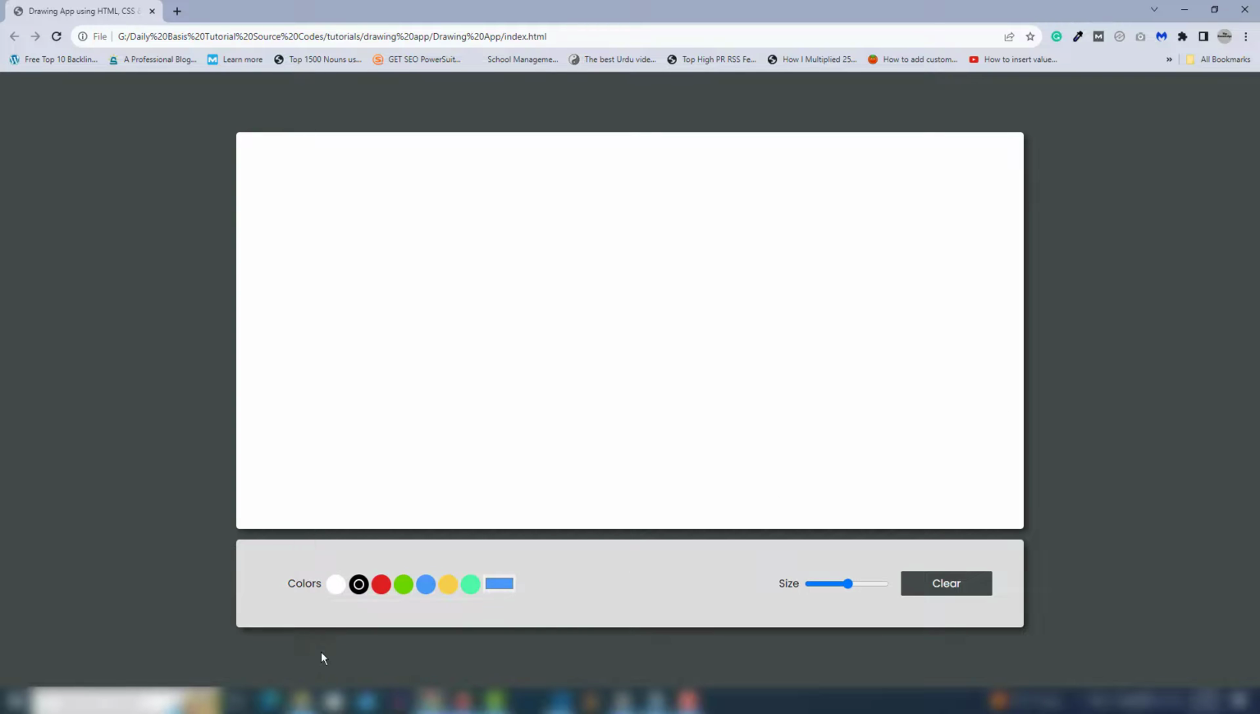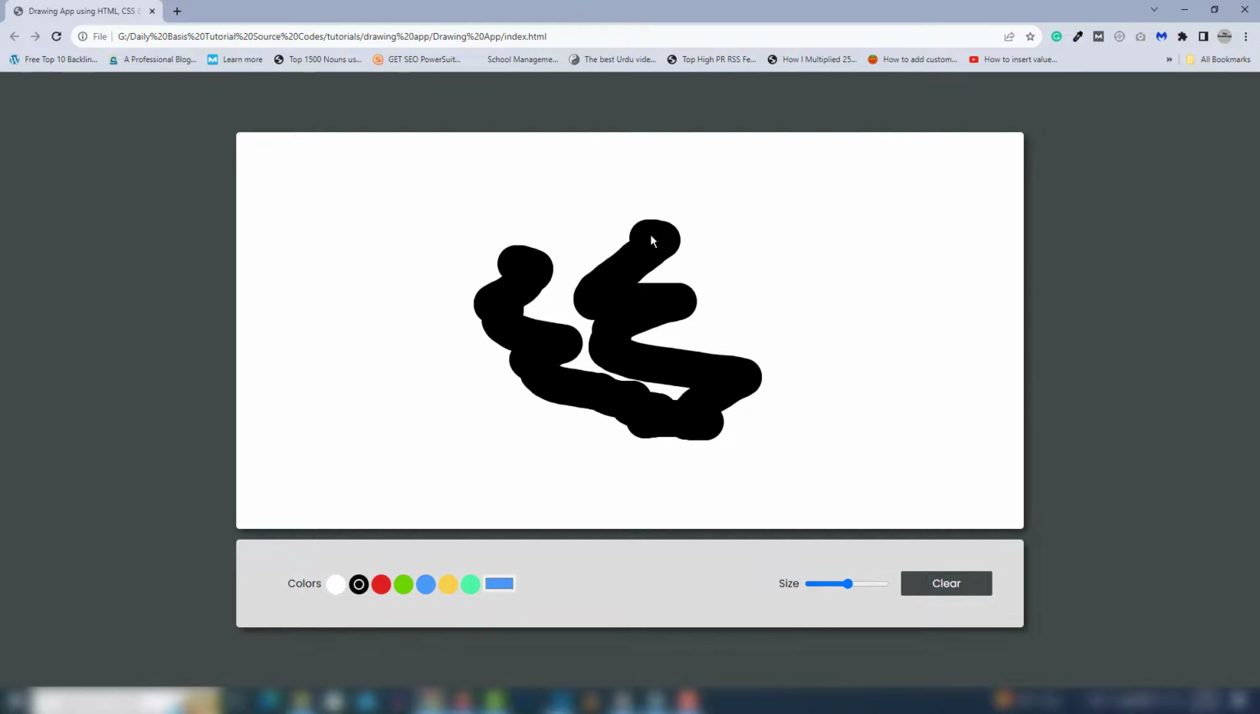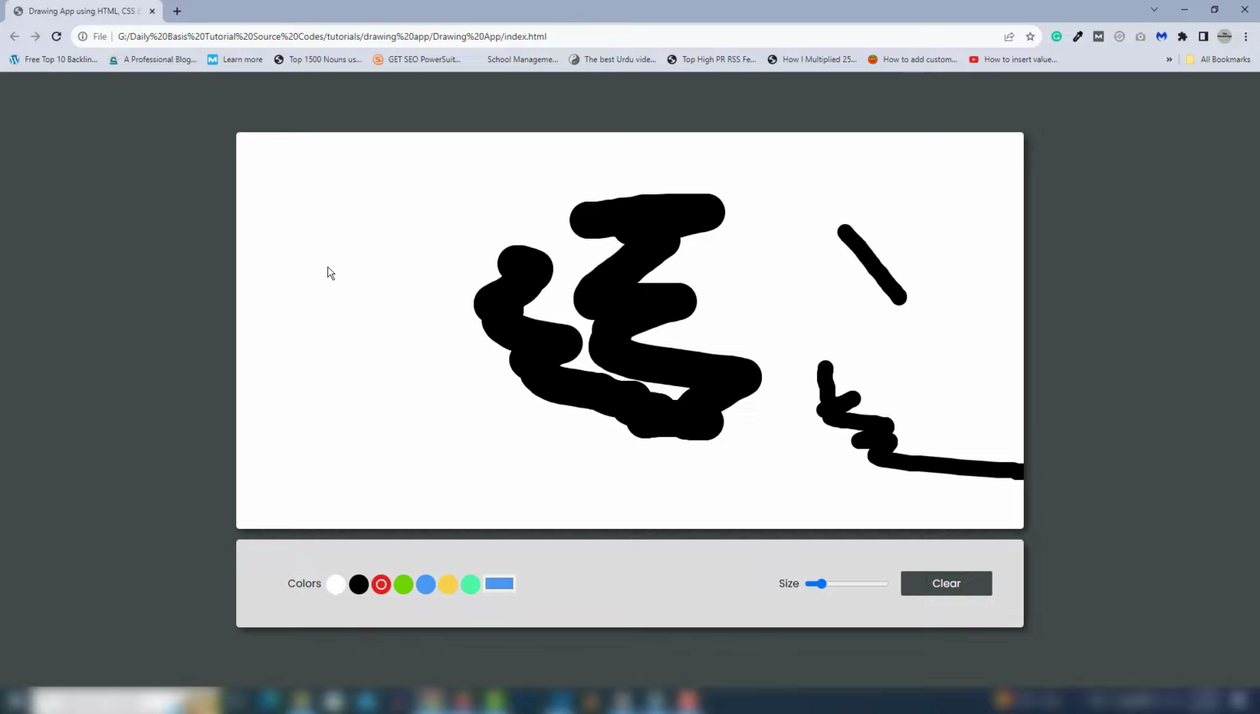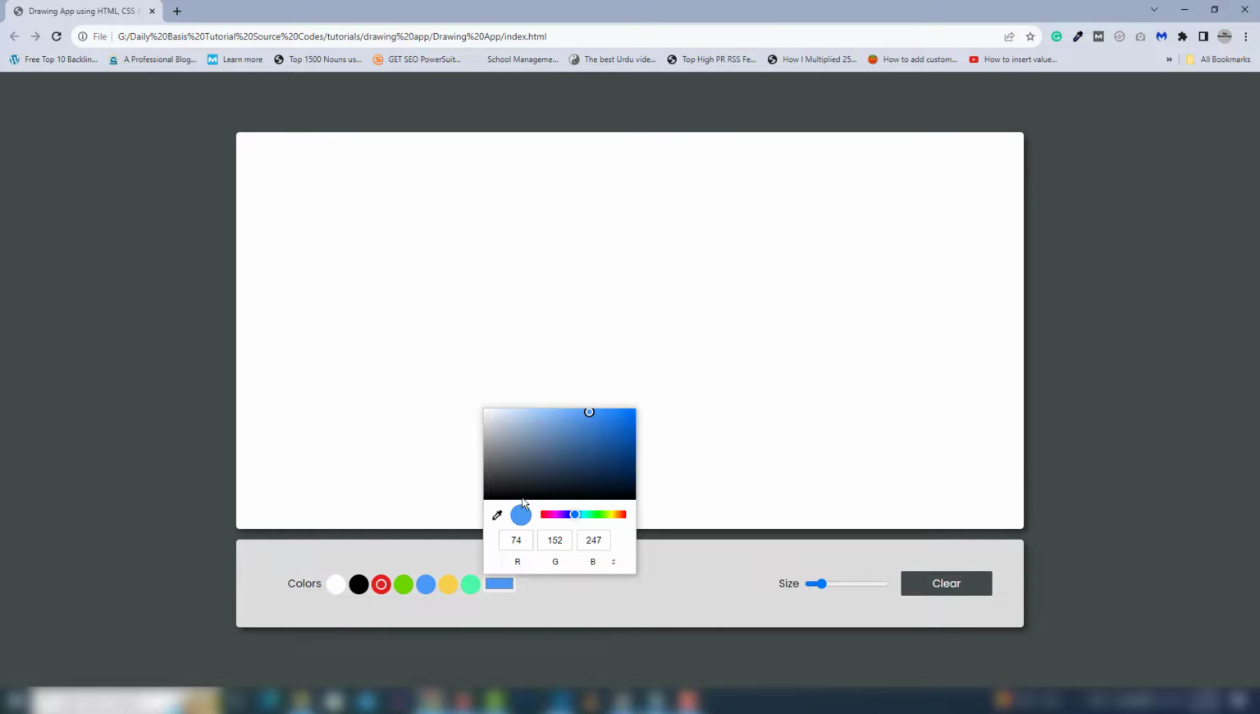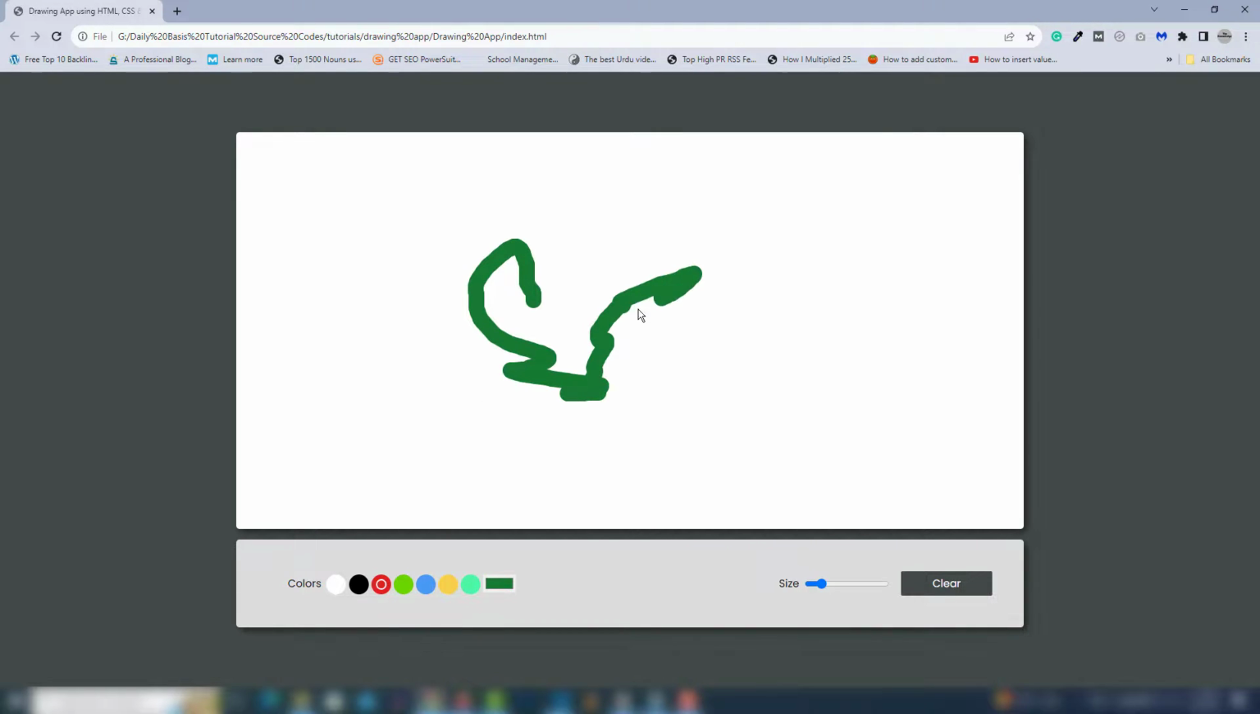The default color that has been selected is black. So I'm going to write something, trying something. I'm able to see the default size and default color, but I can increase or decrease the size. So let's say I'm going to decrease the size like this one, and I can change the color, and I can clear it all at any time. Also you can select your custom color to draw with, like this one. So yeah, let's look at how we can create it.